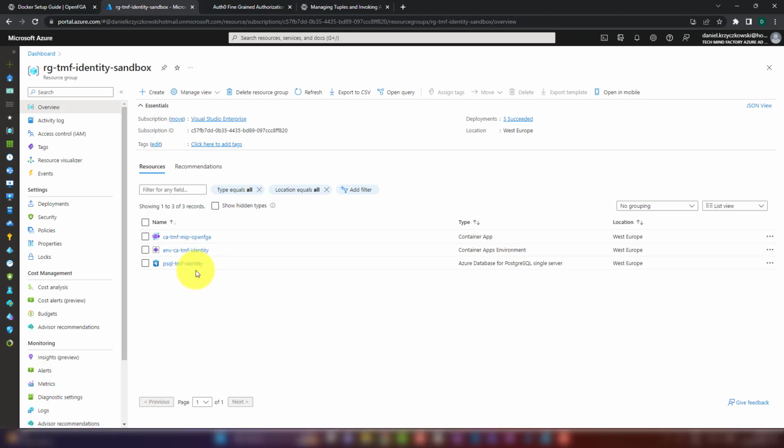And also I created a PostgreSQL database that will be used with OpenFGA. In this case, it's really important to mention that you have multiple options to choose where you want to host OpenFGA. In this specific video, I decided that I would like to host it in the Azure cloud with Azure Container Apps. So I will discuss this configuration in a minute, how to do it.